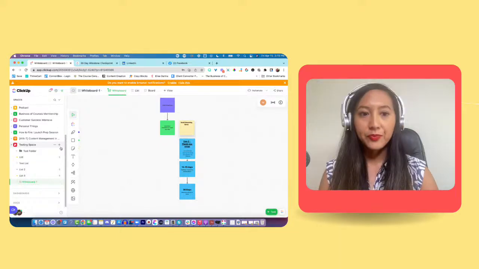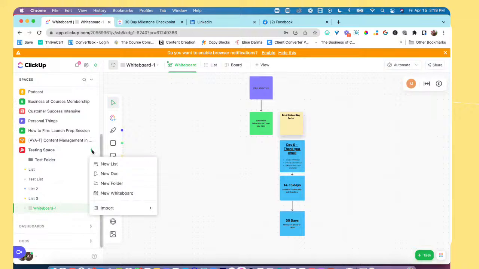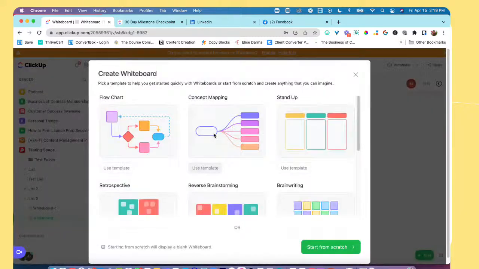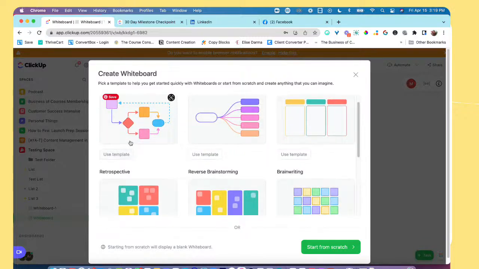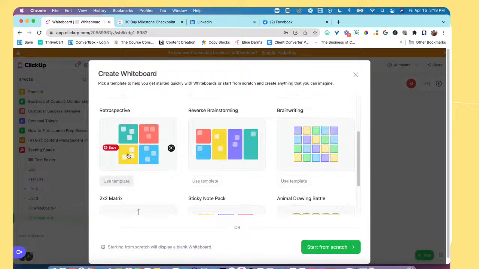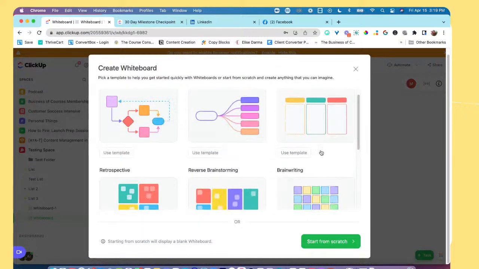Okay, so let's take a look at what it would look like if I created the whiteboard from scratch. I'm going to go ahead and pull this over and create a brand new whiteboard. Let's see if this works. Again, it has been off and on for me. I can see here there are all these different templates. I can use a flowchart, concept mapping, stand-up, retrospective, reverse, or brainstorm. And again, all of these are really cool different features.